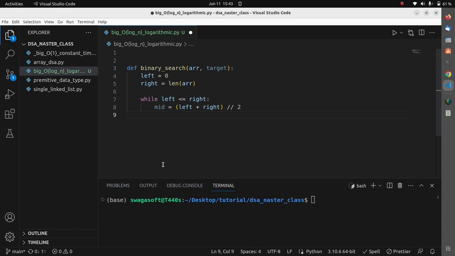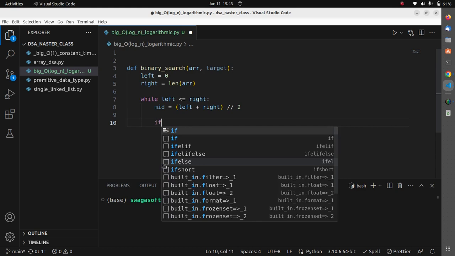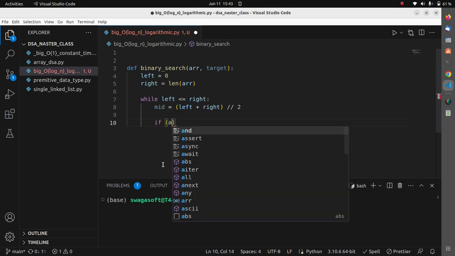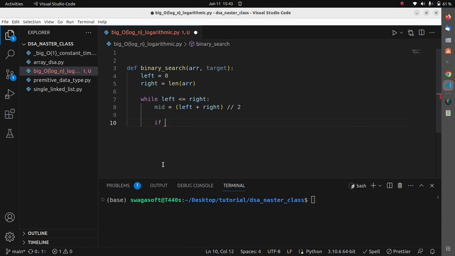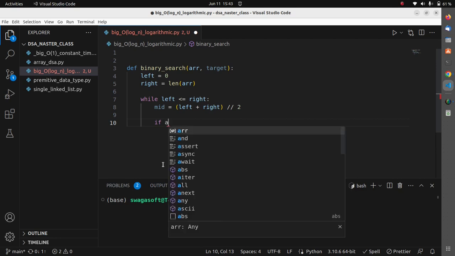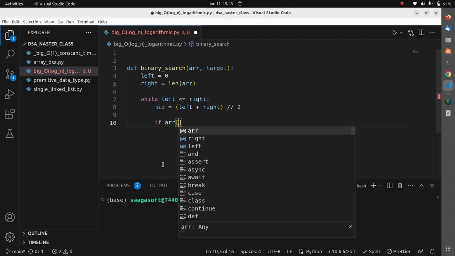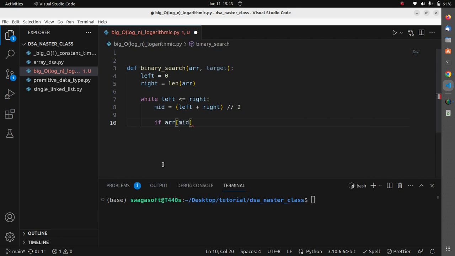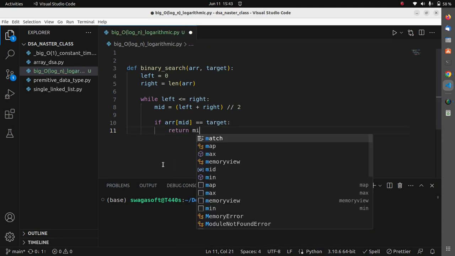Now, the next thing I want to do is to access every element by the index. So I want to check if the array of mid is equal to the target. That means I have found what I am looking for. So all I need to do is to return the index.